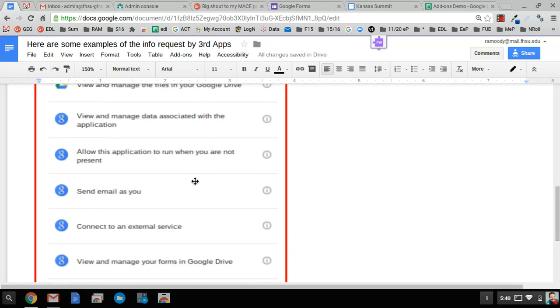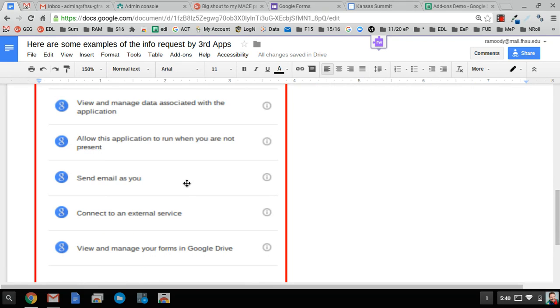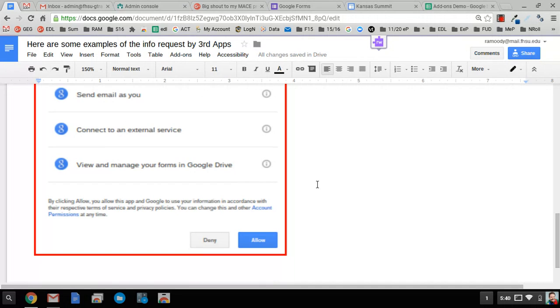Send an email as you, and all that is, when you send this information out, it says this is from whatever your email is. I wouldn't want it to come from any other source. Connect to an external service could be outgoing and looking for data collection to verify against whatever you have. View and manage your forms in Google Drive. That's the purpose of this particular app, so I don't have a problem with that as well.